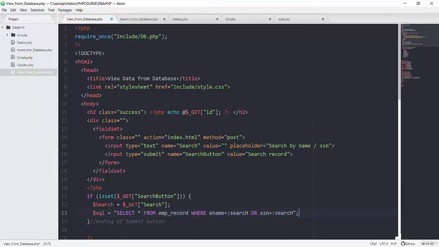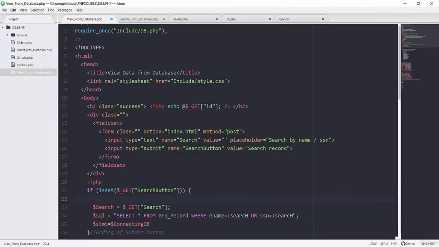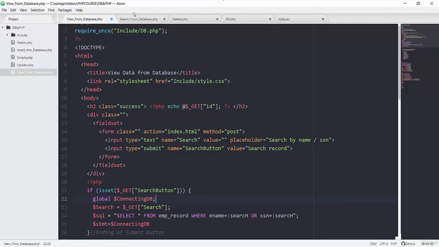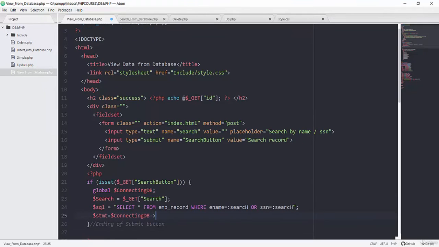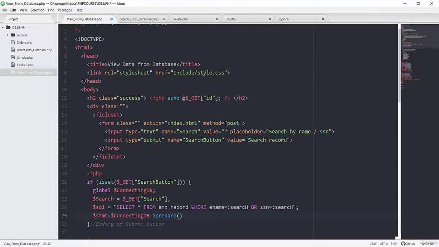Then on the next line we have to prepare our SQL. So I will have this variable stmt that will use our database connection of connecting db. So let's add this one in a global scope in case you are working with the lower version of PHP. So adding the connecting db variable here, we already included this database file here. So by using this database we can prepare our SQL and passing my SQL here.